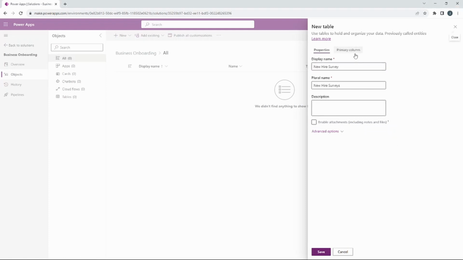The only thing that we really have to do here is create a primary column. A primary column could be one of two things. It can either be a text column or it can be an auto number. For this particular table, we're just going to have it be an auto number. We have to do a couple things first. The first thing is I'm going to call this survey number. It's going to start off as a text column, but we're going to change that later on.